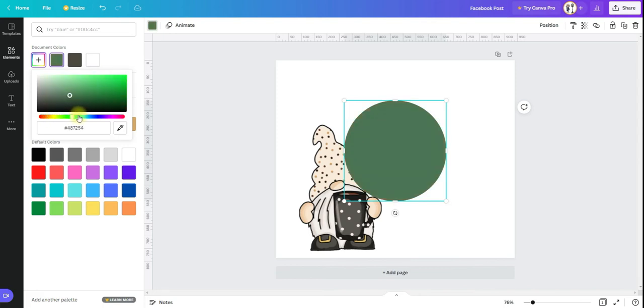This button will allow you to change the color family just by dragging up and down the bar. This is your hex code. Every color has its own hex code. If you have a specific color and you know the hex code for it, you can type it in and it will give you that exact color.